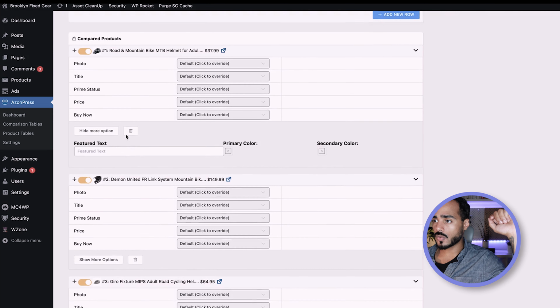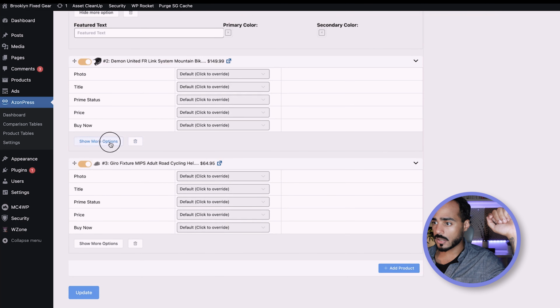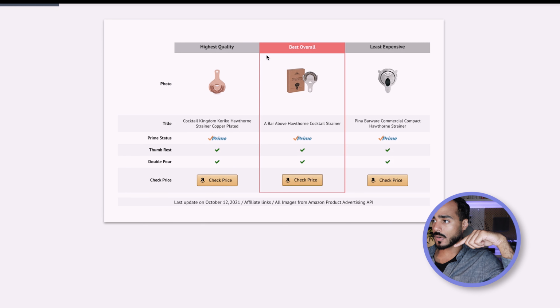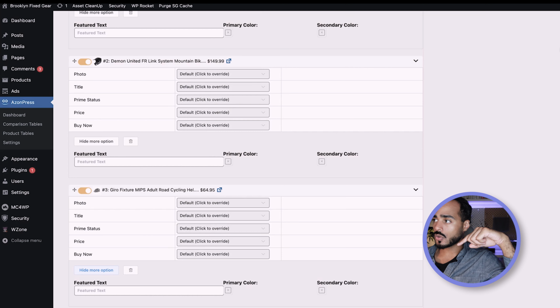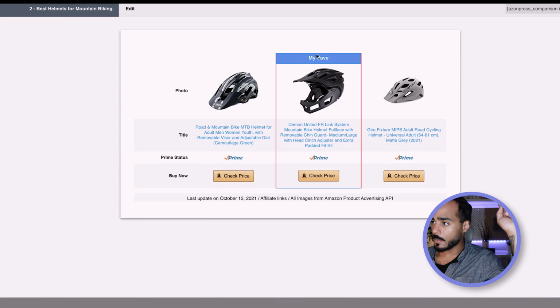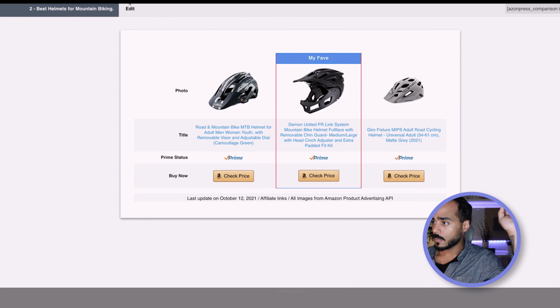Featured text. So this is really important. So the featured text, it's in this section, and that's basically this area right here. So you see how I have in this one highest quality, best overall, and least expensive? You can do that over here by saying something like my fave. You know what? We'll just do it for the middle one, and then you'll see what that looks like. So I'll click update settings, preview, my fave. Look at that. That doesn't look so bad.